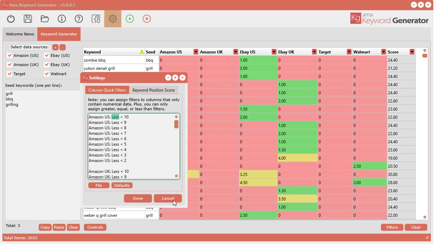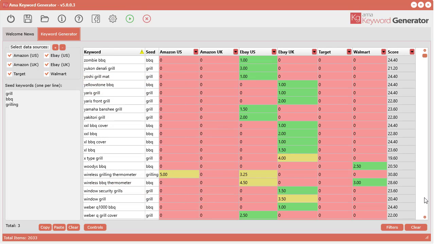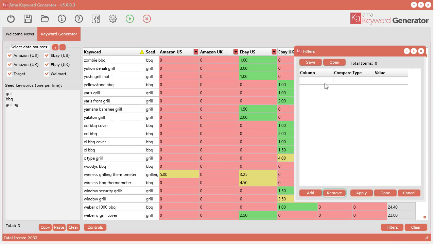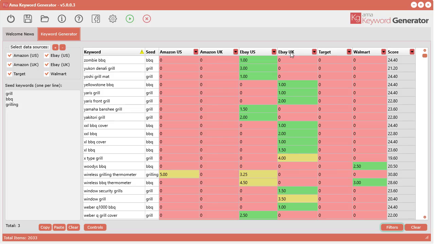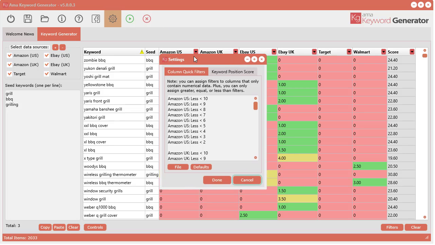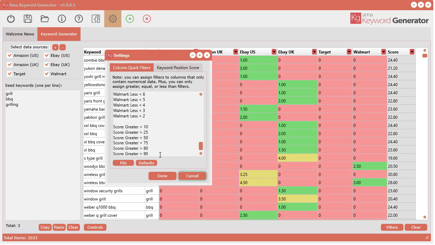Now, if you want more options for your filters, then I suggest not using the quick filters and actually just using the filters themselves. So you go to filters, show filters, and then here, when you create a filter, you've got a lot more options. You select your column and then your compare type. You've got all these different types here. But for this particular video, I'm just showing you how to customize the quick filters. So let's go back down to the bottom here.